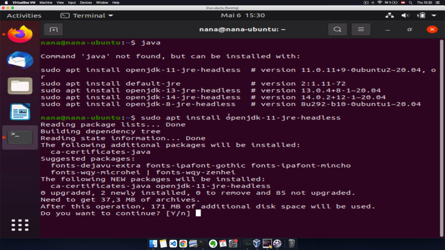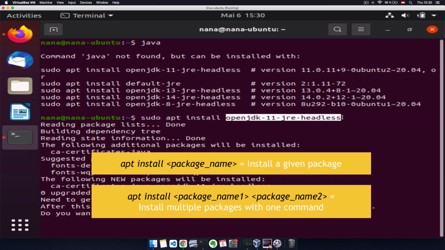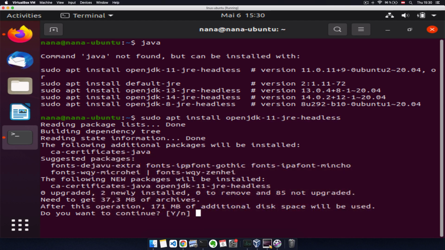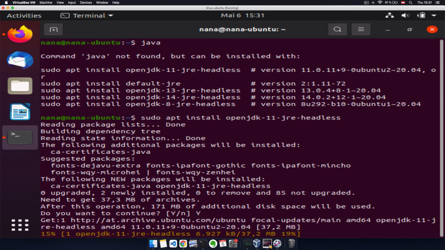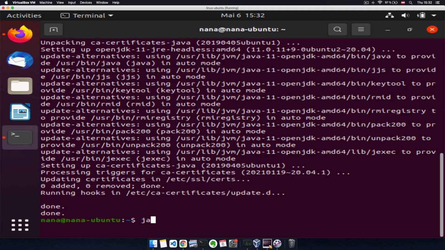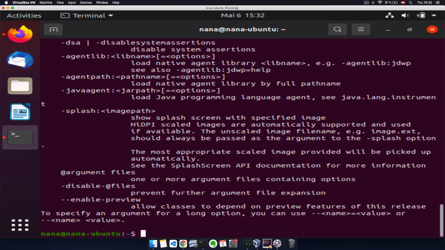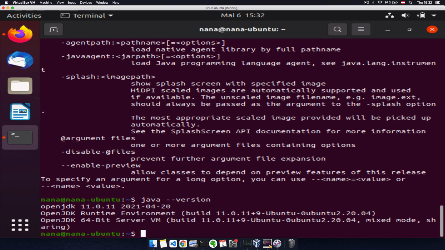So we have apt install and the exact name of the package that we want to install, and again with sudo. And this command basically makes a lookup of the package and the dependencies, and it shows you what will be installed. And then you can confirm that we're okay with the results and we want to install that. Awesome. So now if I do Java again, you see that the command is already available. And let's do Java version, and OpenJDK version 11 was installed.